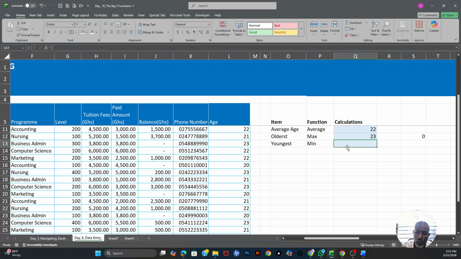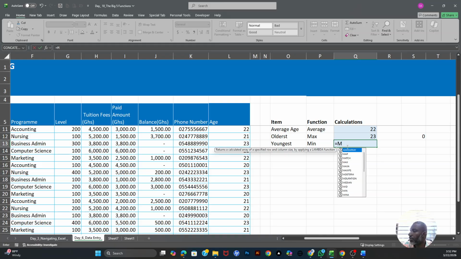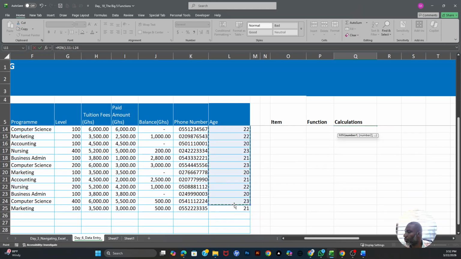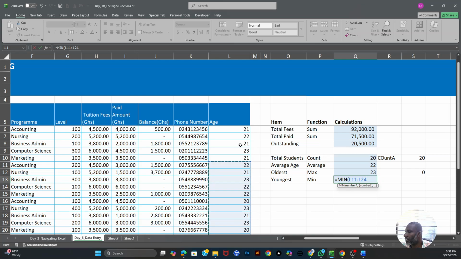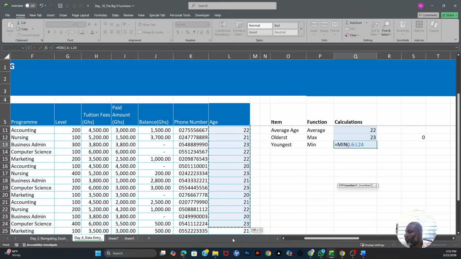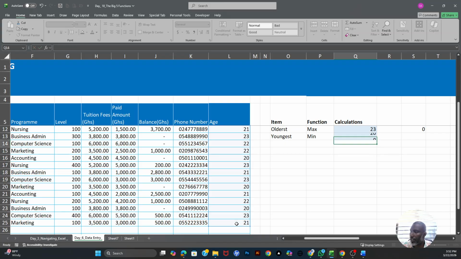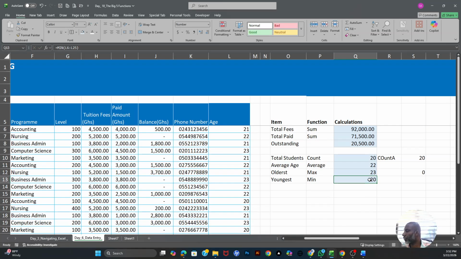What is the lowest age we have, or the youngest age we have? That we'll use what we call the MIN function, and then we select the same area to get it and hit Enter. Then you get the minimum age to be 20.